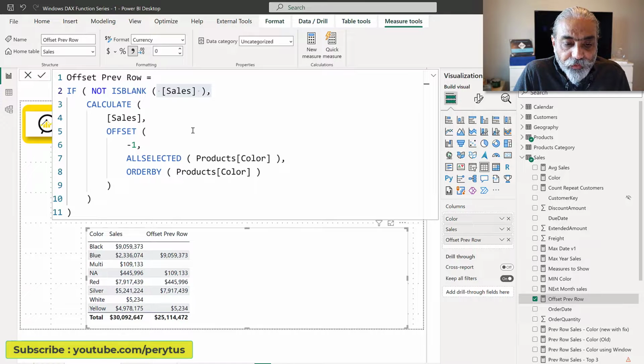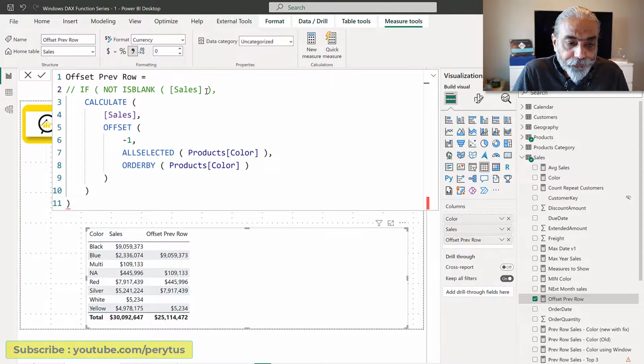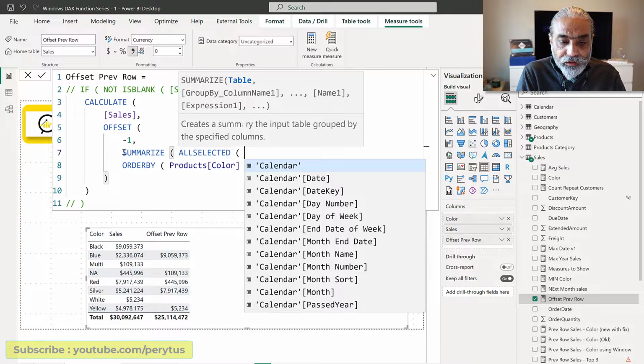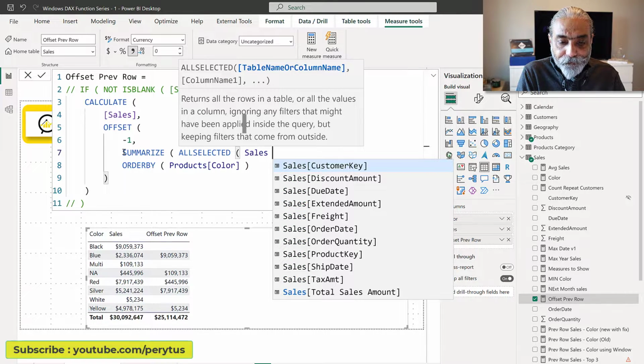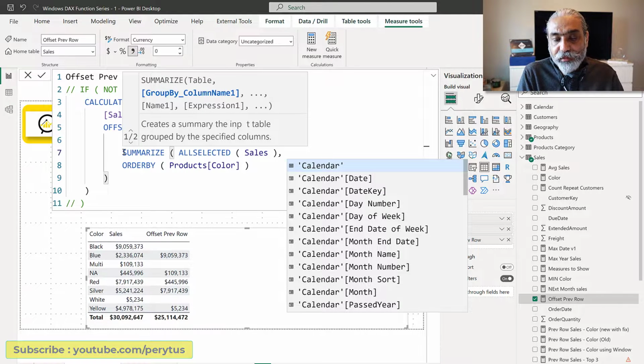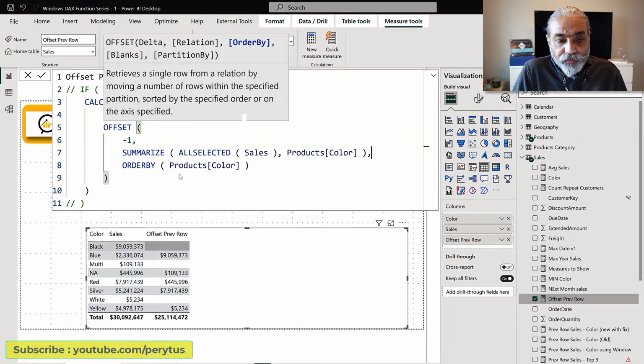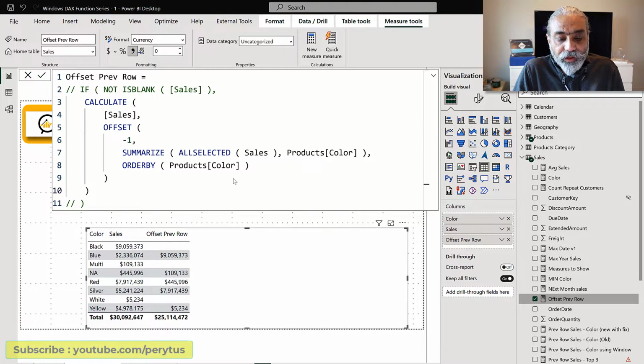So we need to further tweak this. Instead of having this if condition, we're going to use summarize over all selected sales. Sales is our fact table, and we summarize it by color. What this means is we took our whole sales table and grouped it by color, and this summarize will only return those colors which have sales. If a color doesn't have sales, it will not be returned, and that will remove the blank colors which do not have any sales. Once we put this fix in, we will have the solution.